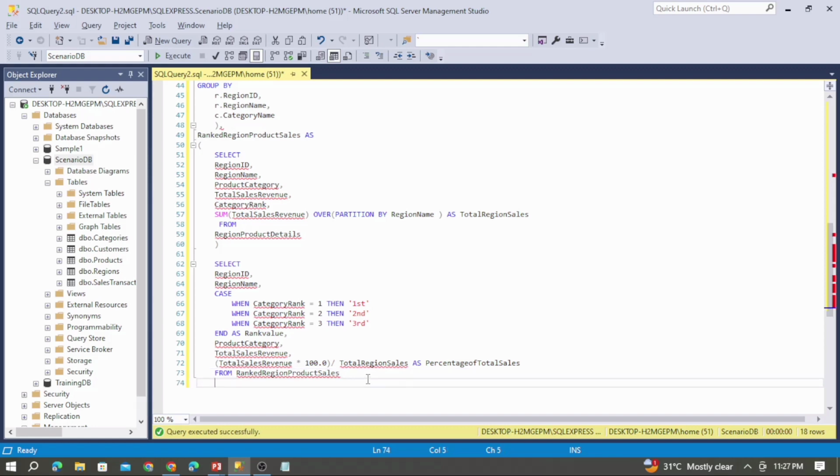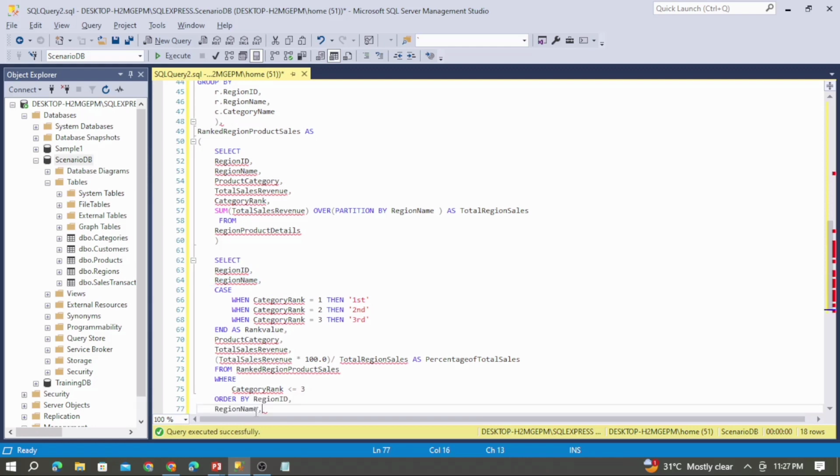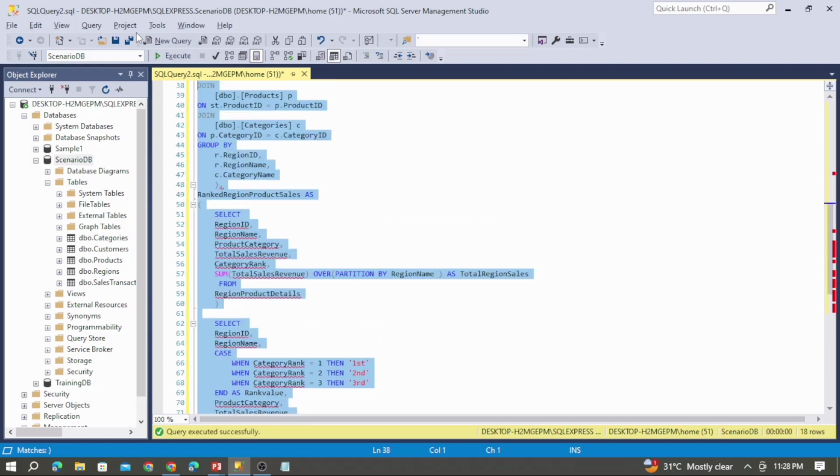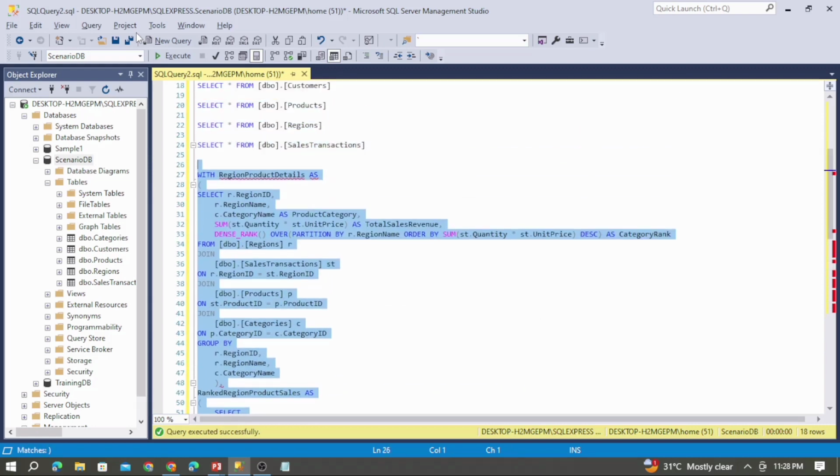So here I can provide the filter condition where the category rank must be less than or equal to 3. So I need the top 3 values. Let me provide the order condition over here. Order the value by the region ID, region name, along with the category rank. So finally let us select this entire query and let's execute this.